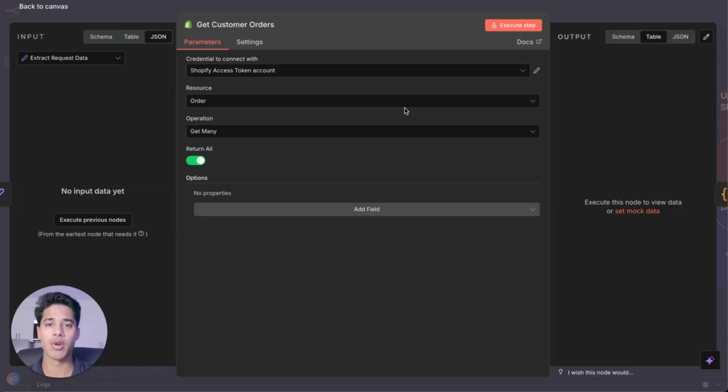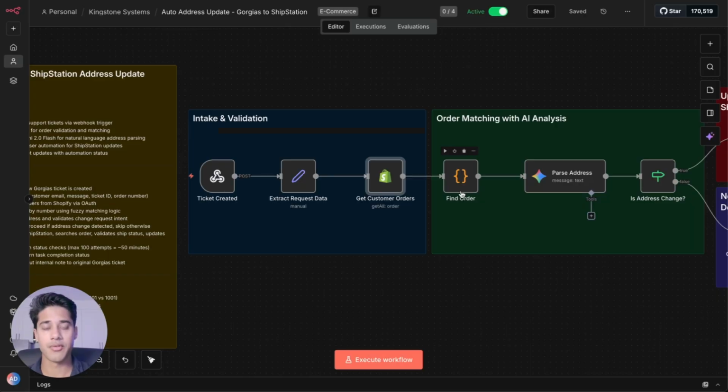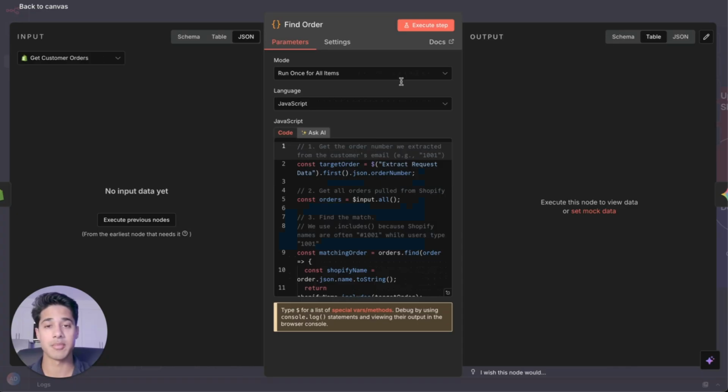This node makes a GET request to Shopify's REST API and pulls back all the orders associated with the customer's email address. Then we enter the find order node.